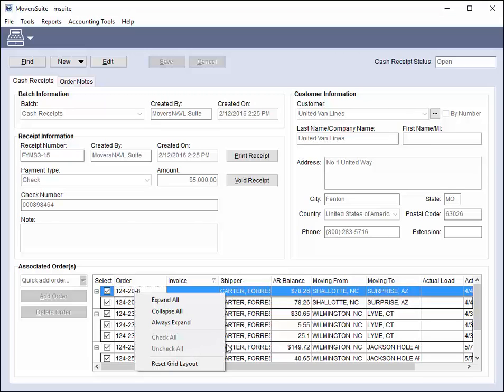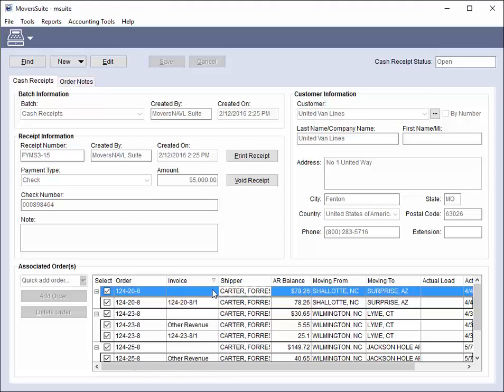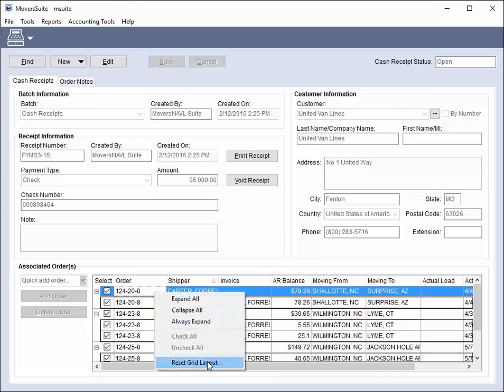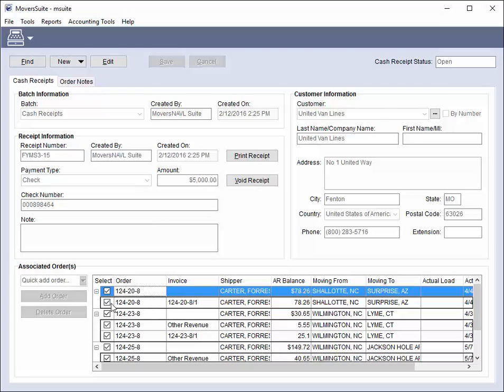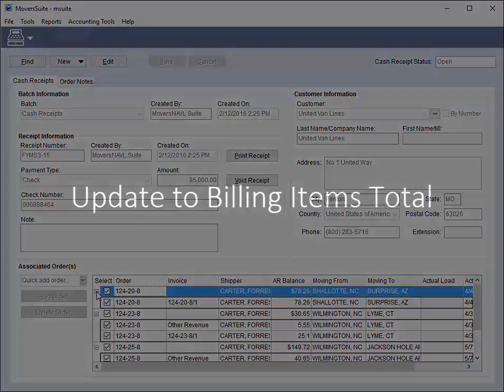These options are available when creating the batch. You also have the ability to sort data by clicking on column headers. And you can rearrange columns as well. All the changes you make to the grid are saved and are available the next time you access the module. If you wish to reset the grid back to the application default setting, you can use the right-click option of Reset Grid Layout.